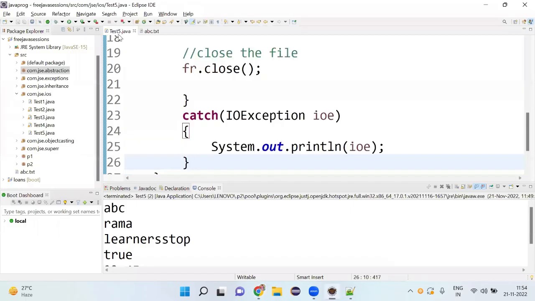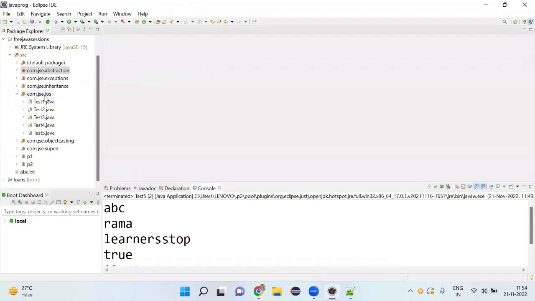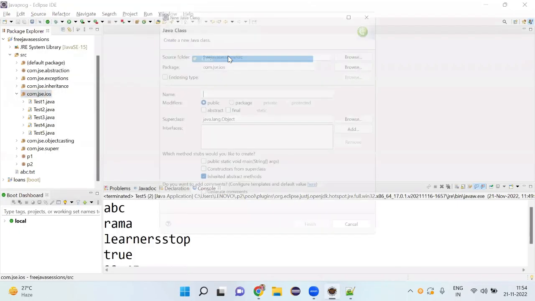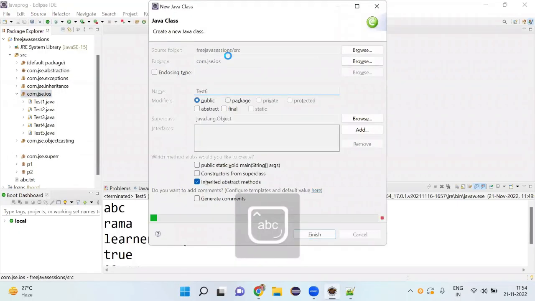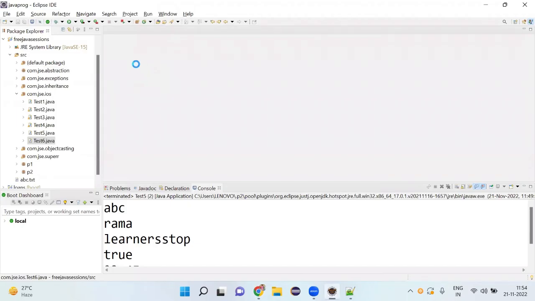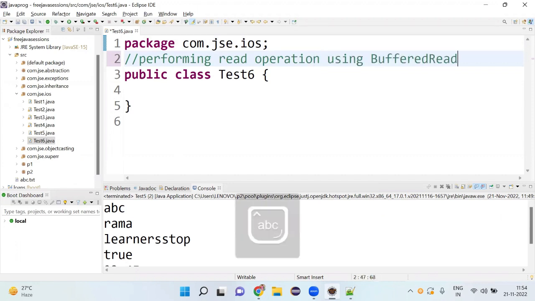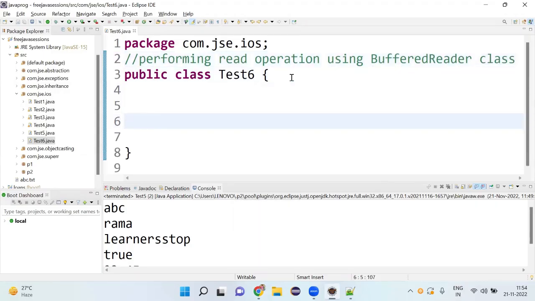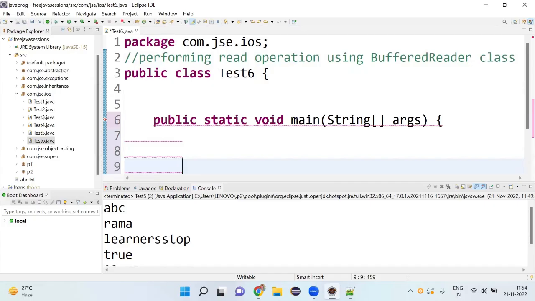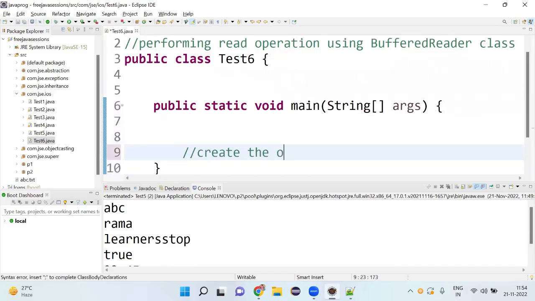So let me close all. Let me define this class as Test6. Now I wanted to write this program to perform the read operation, performing the read operation using the BufferedReader class. What is the ultimate goal? I wanted to reduce the number of to and fro calls in between secondary memory and primary memory. So if this is the case, define the main method, and create the object of the BufferedReader class.